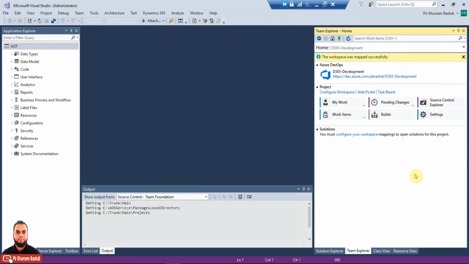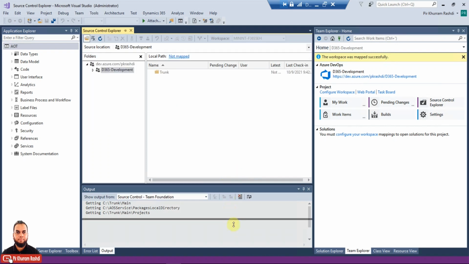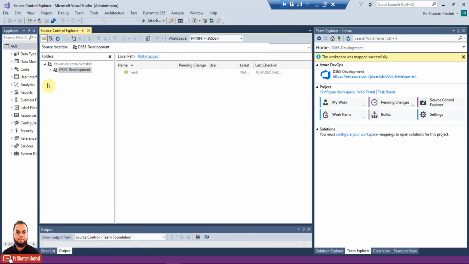Now you can see on the right hand side there is an option of Source Control Explorer. So that option we can just click and it will open in our workspace. So all the sites which are available will be shown on the left pane, the project, and then there is a folder, and there is main branch, and then there are certain other subfolders here.